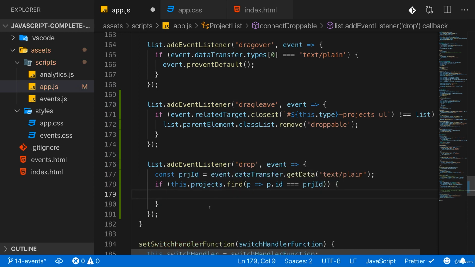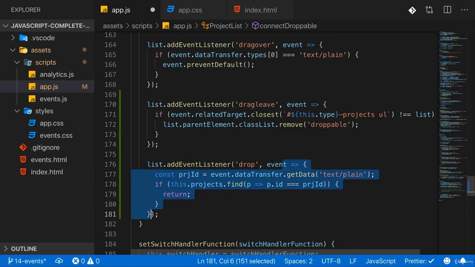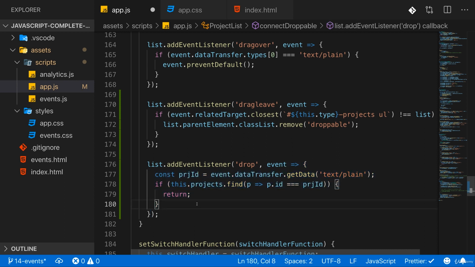Now, if we find a project with that ID in the projects that are already assigned to that list, then we know we dropped it in the list it already was part of. And then I don't want to do anything. So in this case, we can simply return here, which means we don't continue with this function execution, which means the next line doesn't run and therefore we don't do anything.